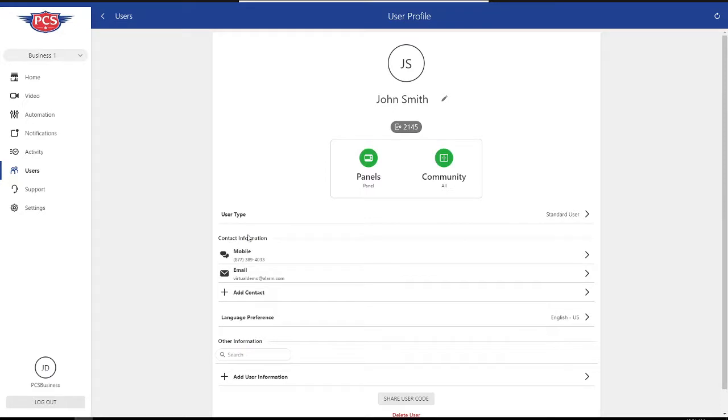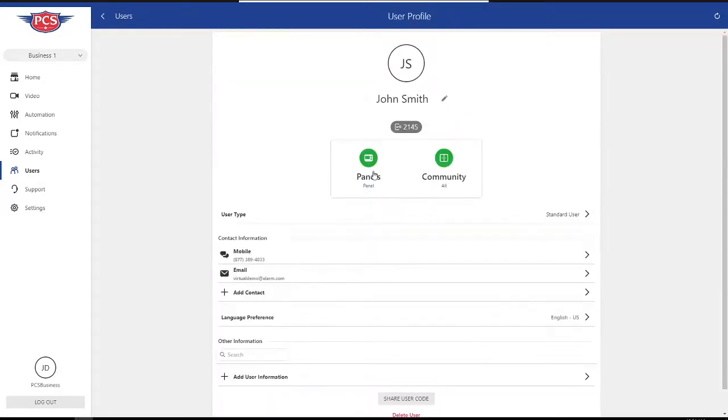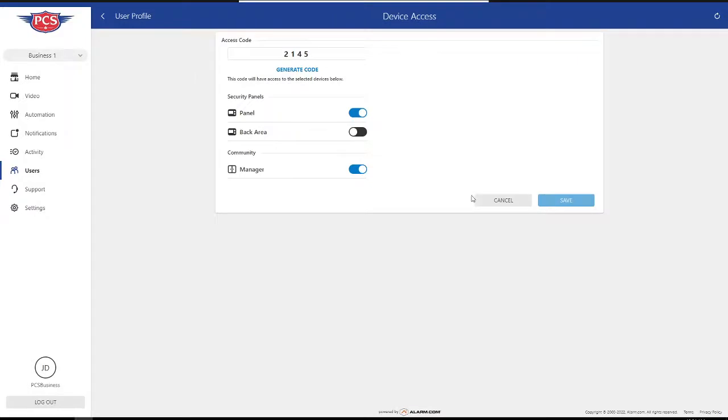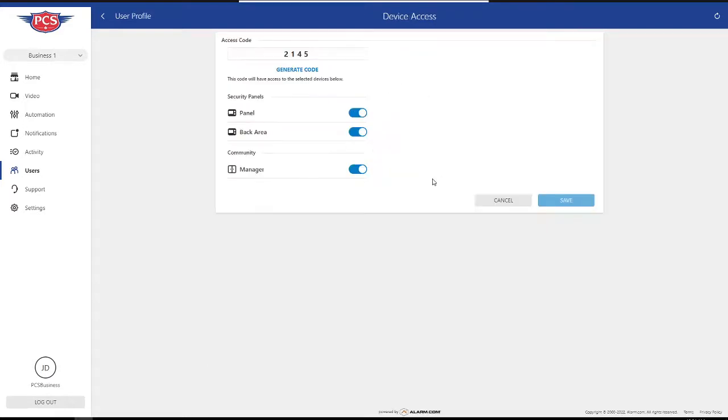From here, you can add in some contact information or adjust their access to certain panels by clicking on either the panels or the doors. So for example, if I wanted to give them access to the back area, we would just select the panels icon here, hit back area, hit save, and now John Smith's 2145 code will now work on both partitions. Same for doors. If you have some doors with pin code access, you can also enable or disable the doors through this section as well.